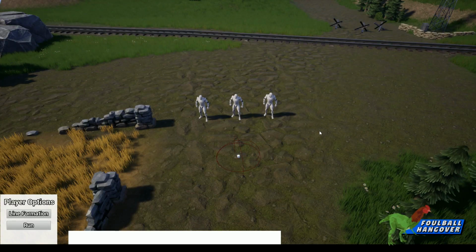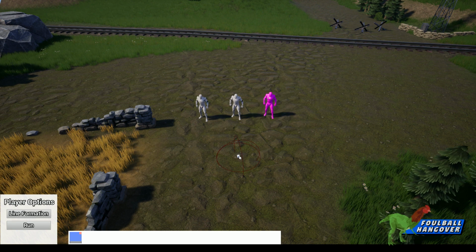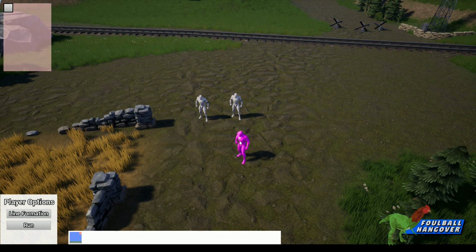Last night I was finishing up a few of the inventory functions, one of which is equipping the actual item. So this character goes to pick it up, press I, open up his inventory, and the item's right here. If I click that, it appears in his hand.